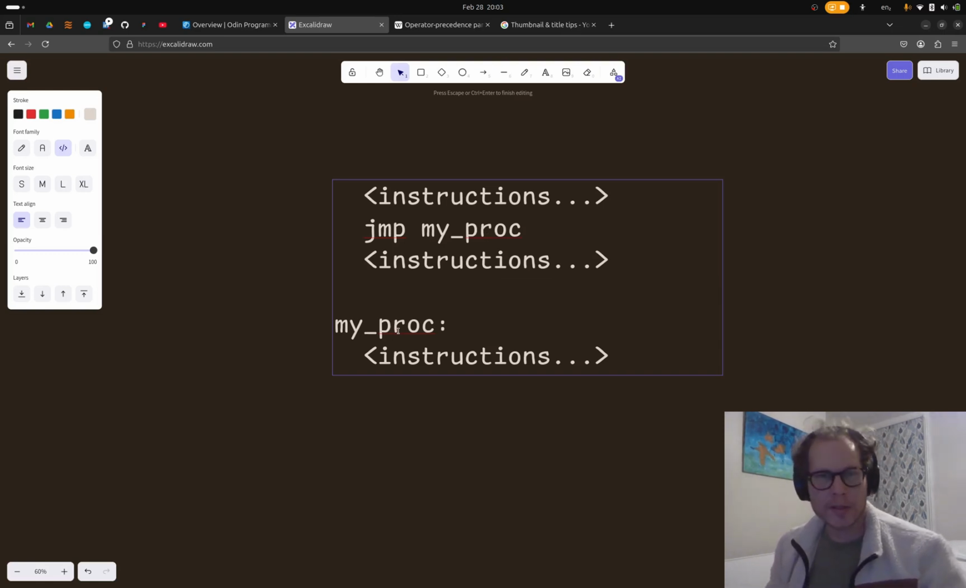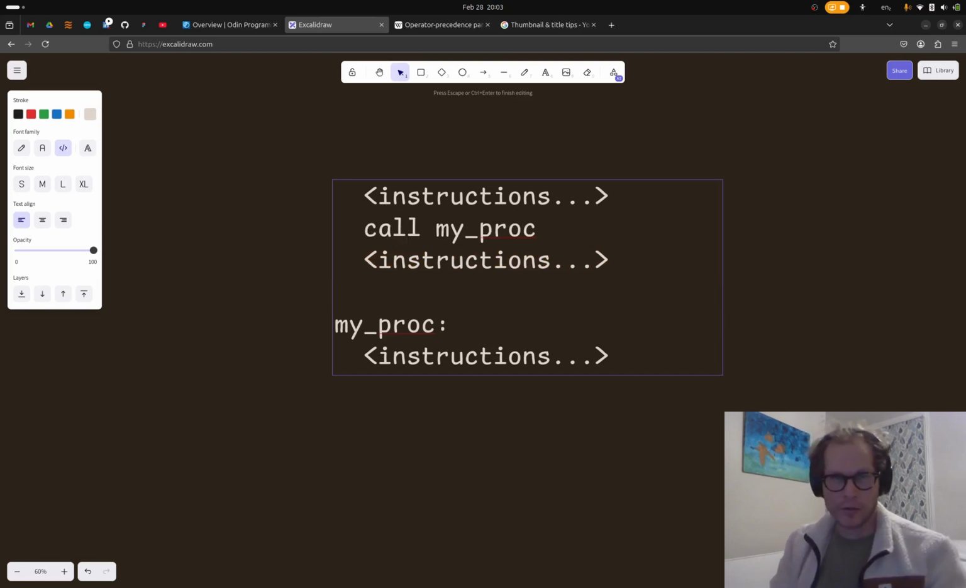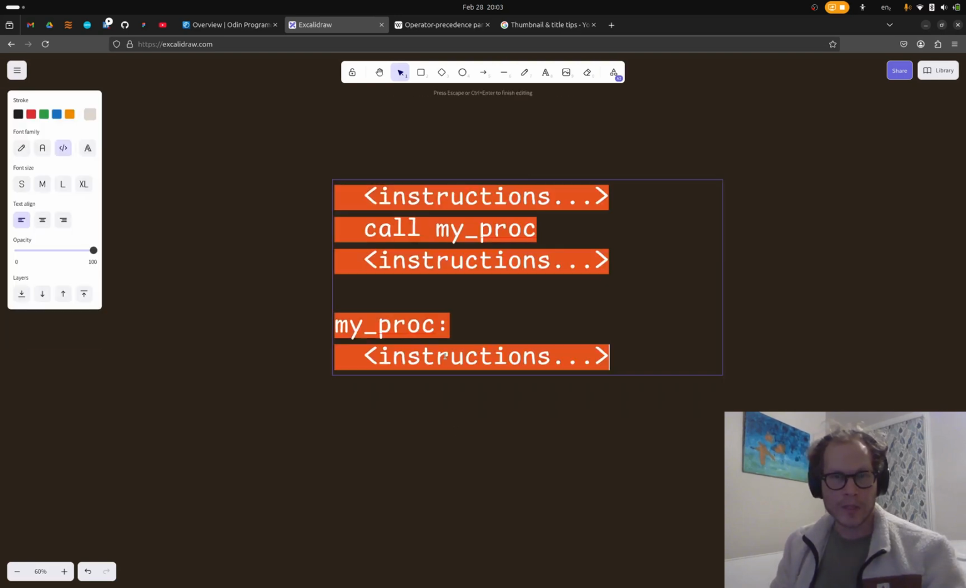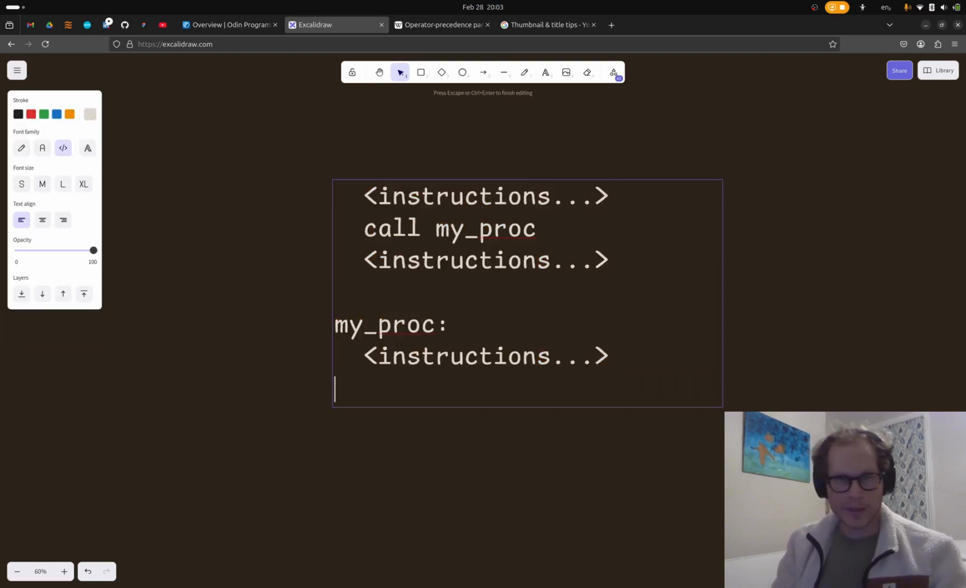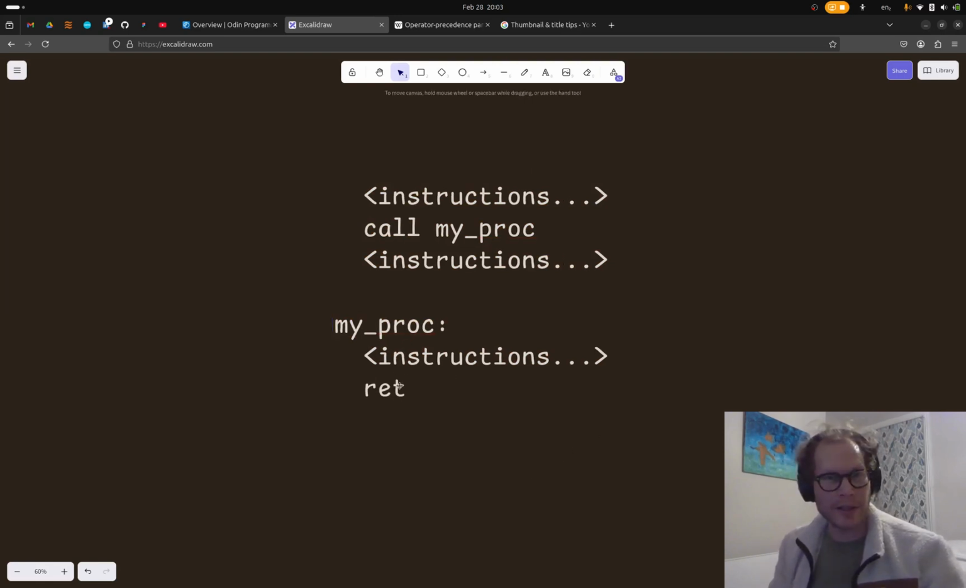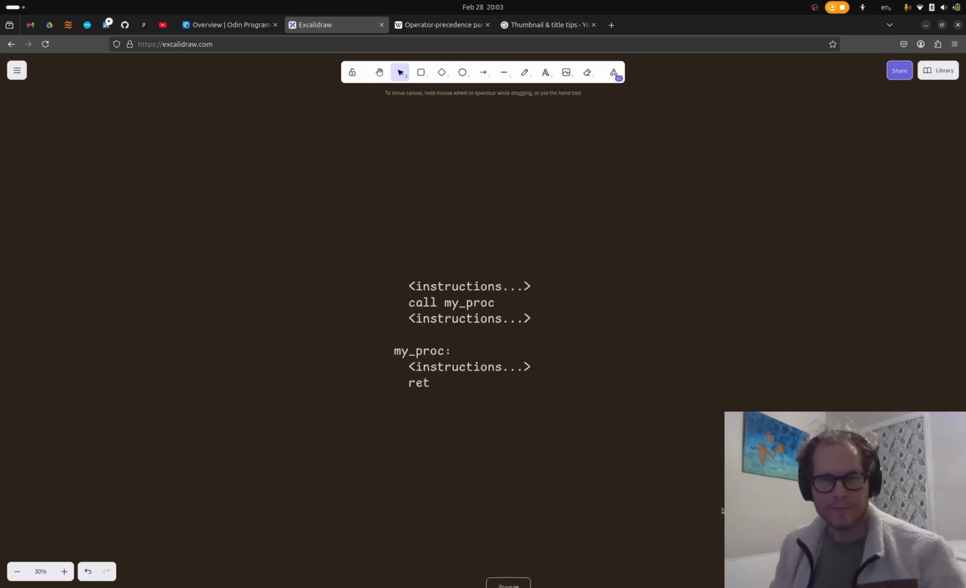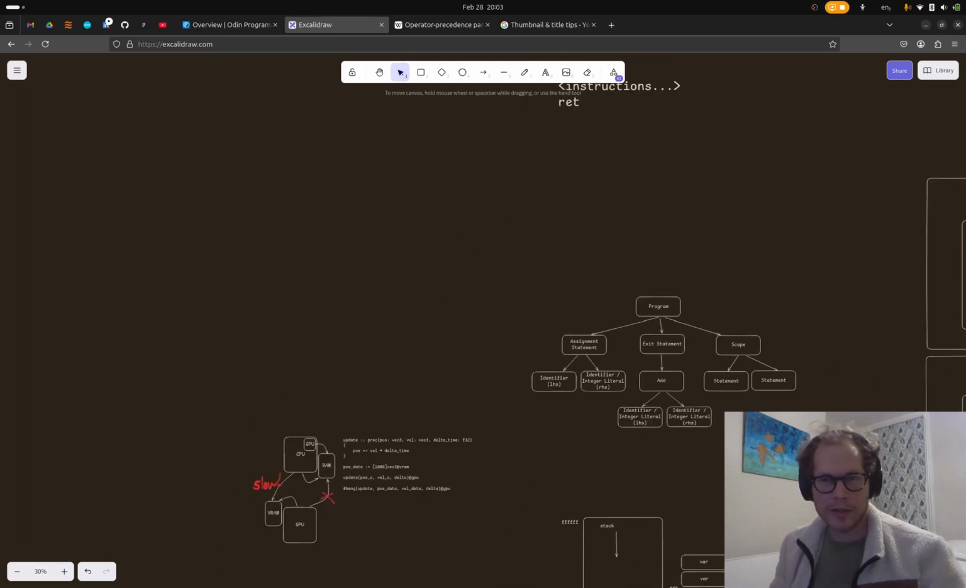The problem with this is that once we've finished the procedure, we want to go back and continue these instructions. So the idea behind a procedure call, where we change this to call, is that it also allows us to have another instruction here, which is return.